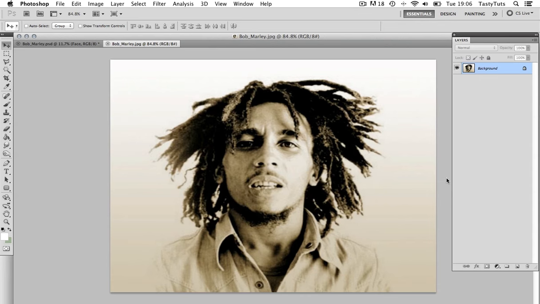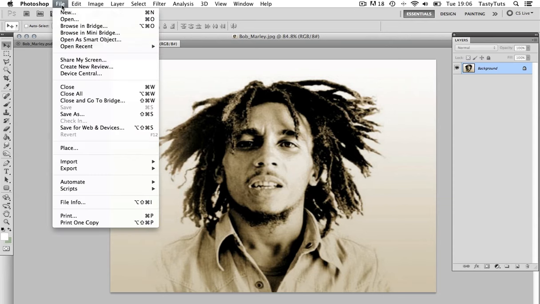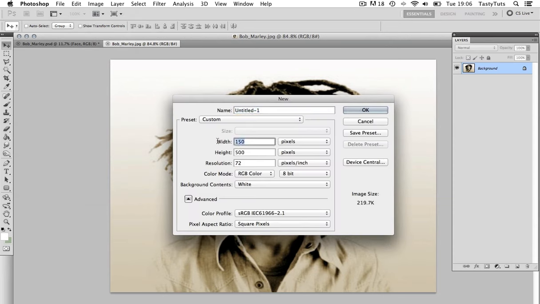Now, to keep this simple, I'm going to start with a specific document size, and I recommend you do the same. This will guarantee you get similar results to mine. So I'm going to come to File, New, and set the dimensions of the width to 6000 pixels, the height to 6000 pixels, and the resolution to 300 dpi, and click OK.